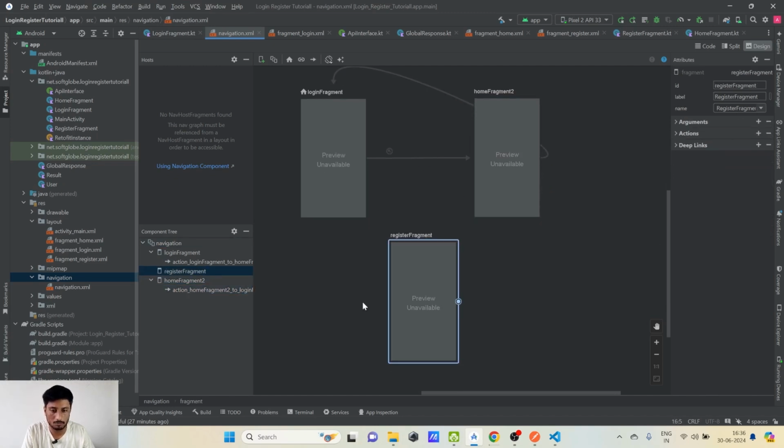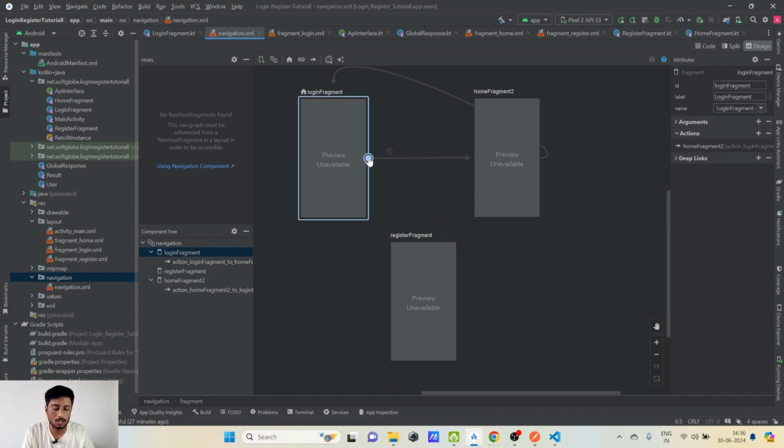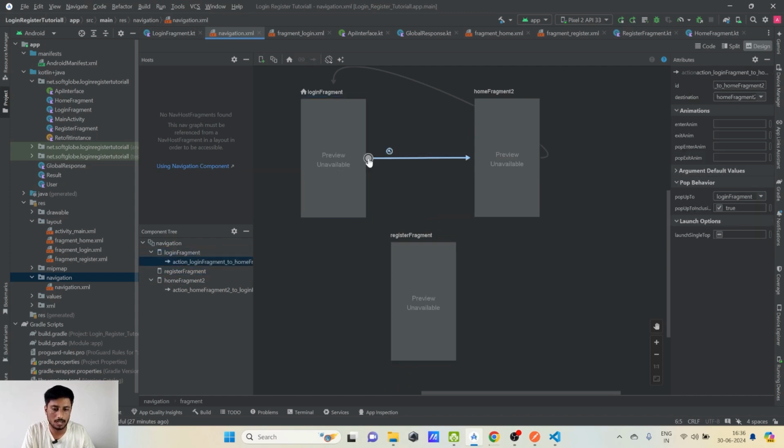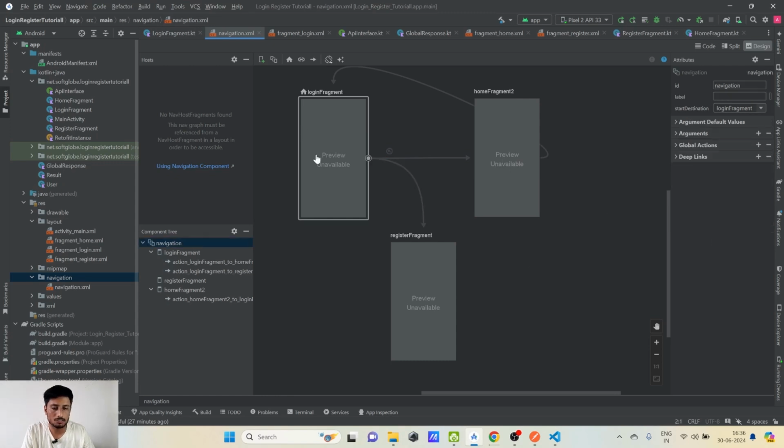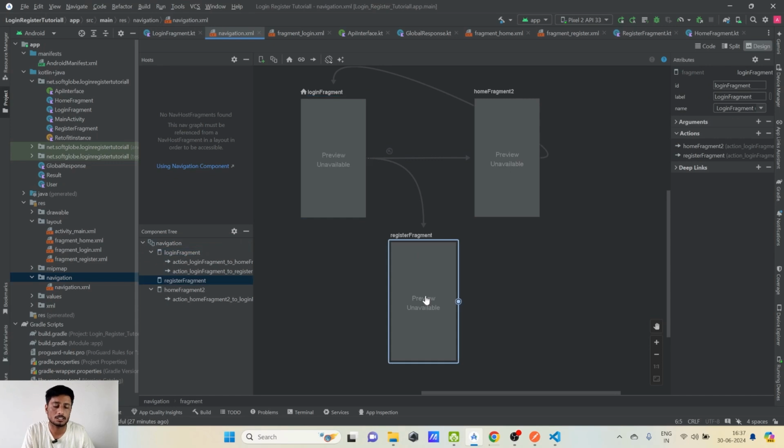And for the register fragment, we have a link from login fragment to register fragment. I'll create a link here, and the same will be applied here. Now whenever we are switching from login fragment to register fragment and vice versa, we don't want the user to keep switching between these two. When the user clicks the back button, either from the login fragment or this register fragment, we want the user to exit the application.